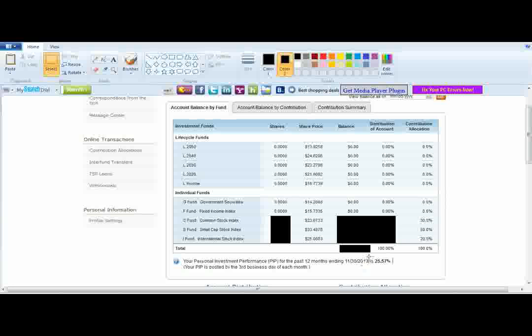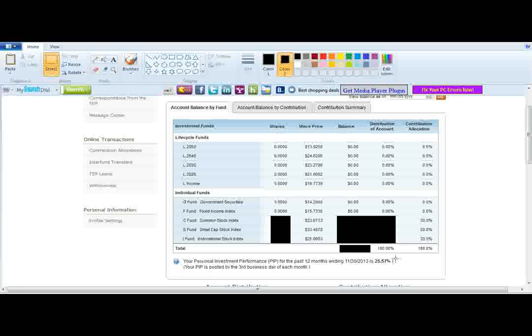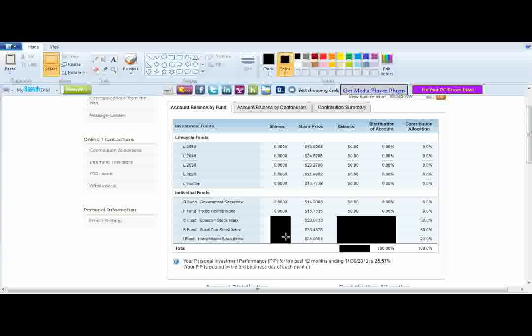And just to make it real, for every $1,000 I had in my TSP on January 1st, it made me $255.70. That's just the money that was already in there. That's not counting the money that I contributed over this year. That's just the money that was already there.